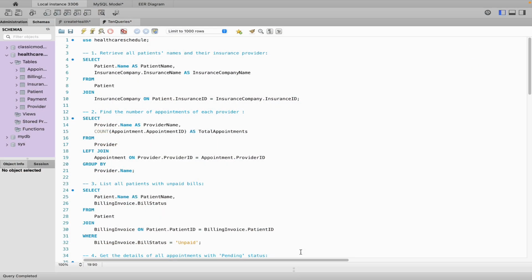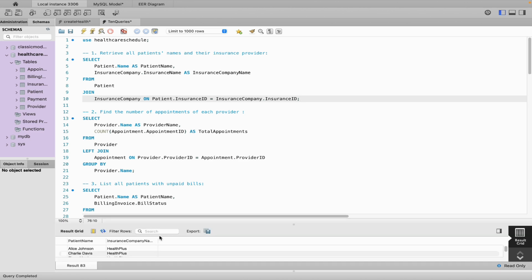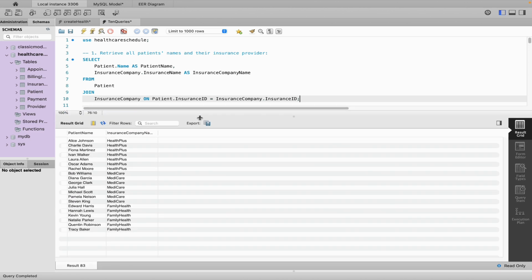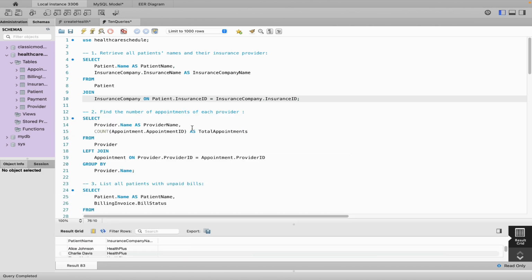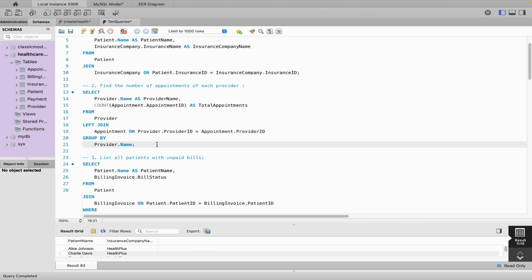In this demo, I'll be going over different queries that simulate real-life operations within our system. Starting with the first query, we're looking to retrieve all patients' names and their insurance provider. From the result grid, we can see the corresponding output, including patient name and the insurance company name. Moving on, we're going to find the number of appointments of each provider.